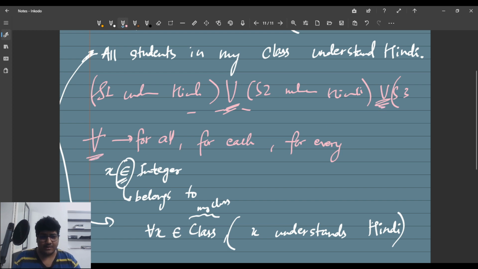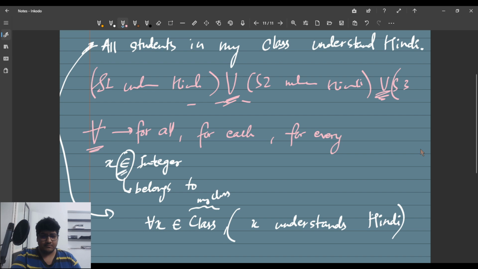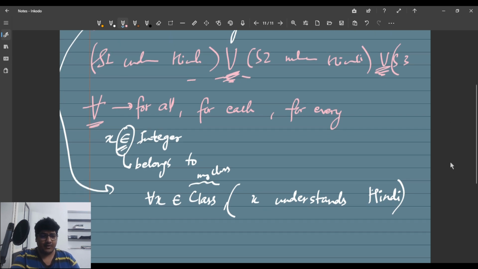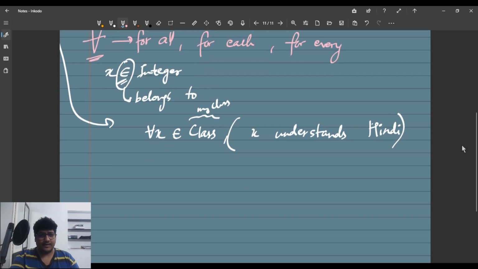And another thing to notice is this 'and' is somewhat generalized to 'for all', and hence the symbols are pretty similar also. There are a lot of ways of looking at things. So even if some person in my class does not understand Hindi, this statement won't hold true as suggested by this 'and'. So for all is just a generalization of and.